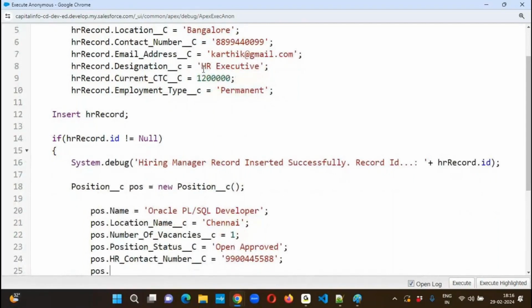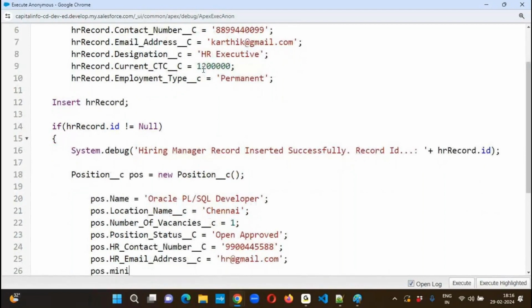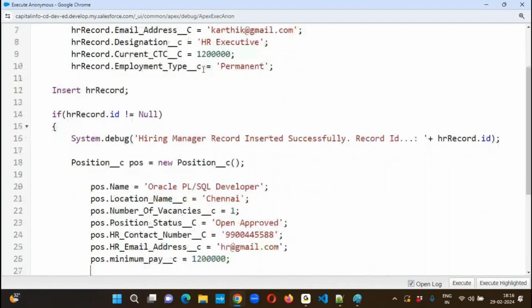Position dot HR email address. Now I would like to specify hr@somegmail.com. Position dot minimum pay. I'm passing the value some 12 lakhs. Position dot maximum budget: 16 lakhs.